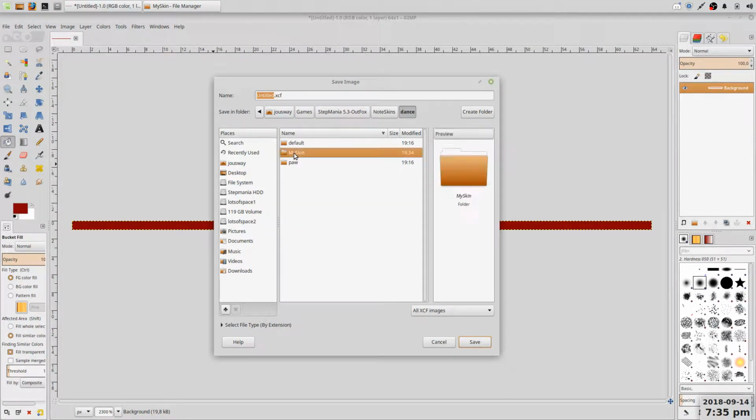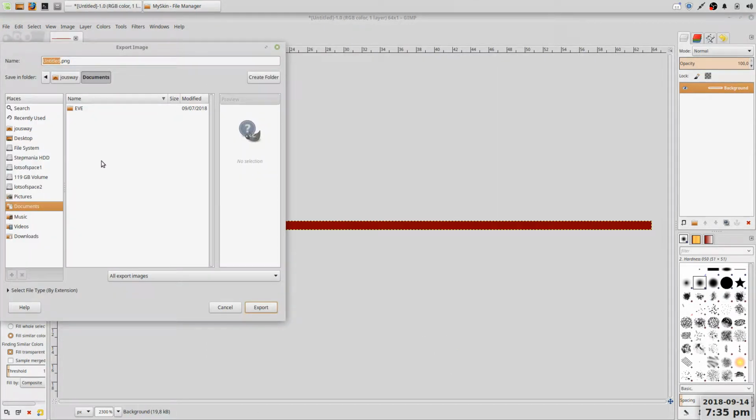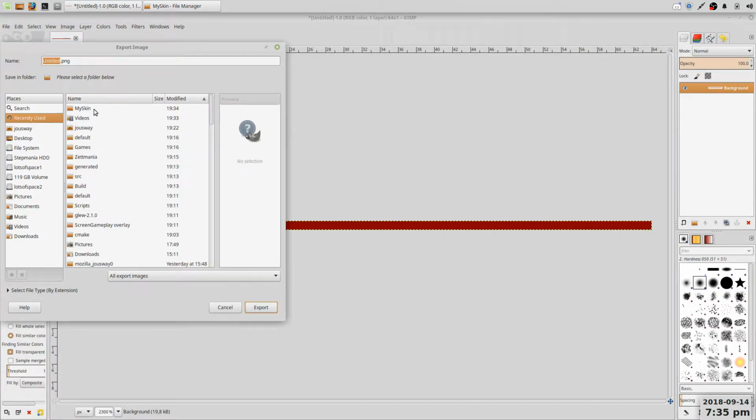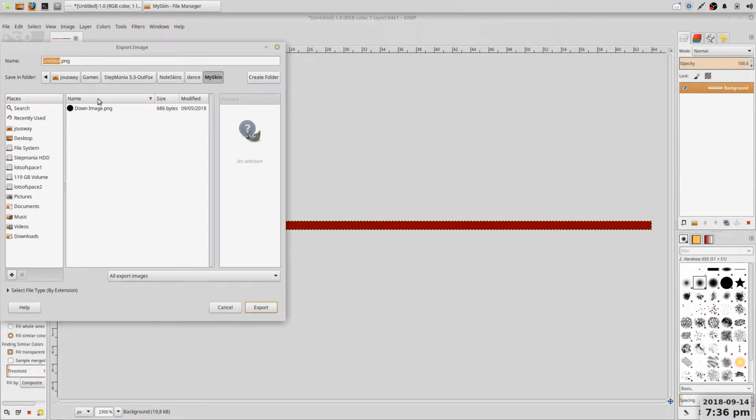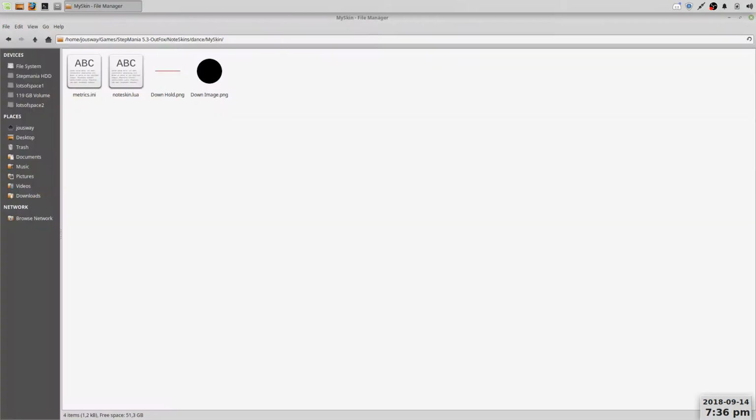So we're gonna save this as, let's see, where is my stuff? Noteskins, dance, my skin. What we're gonna do is, oh, I need to export it. I'm so dumb. We're gonna call it down hold. This is gonna be the hold image. So we're gonna export it as PNG. We're gonna close this program. And now we got the down hold and the down image.